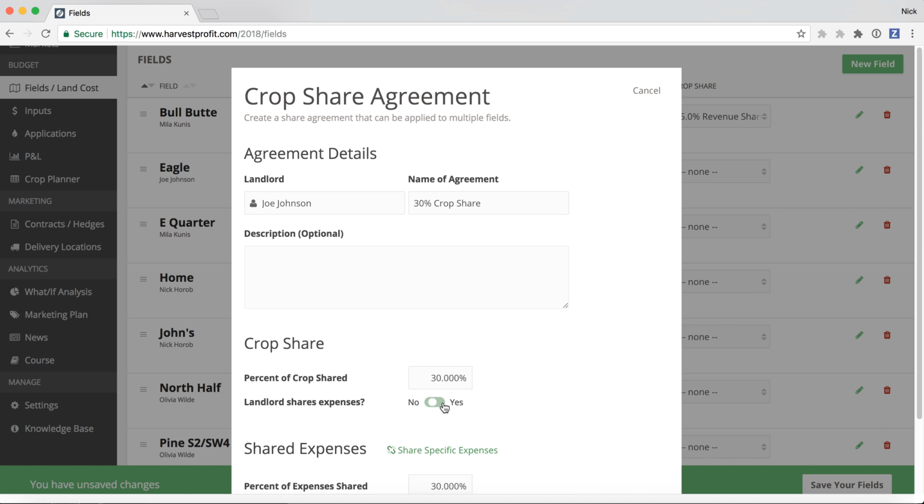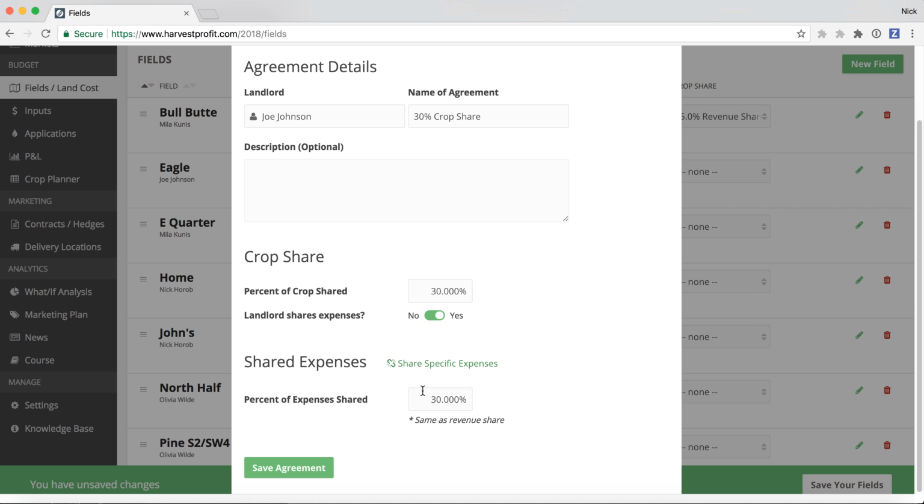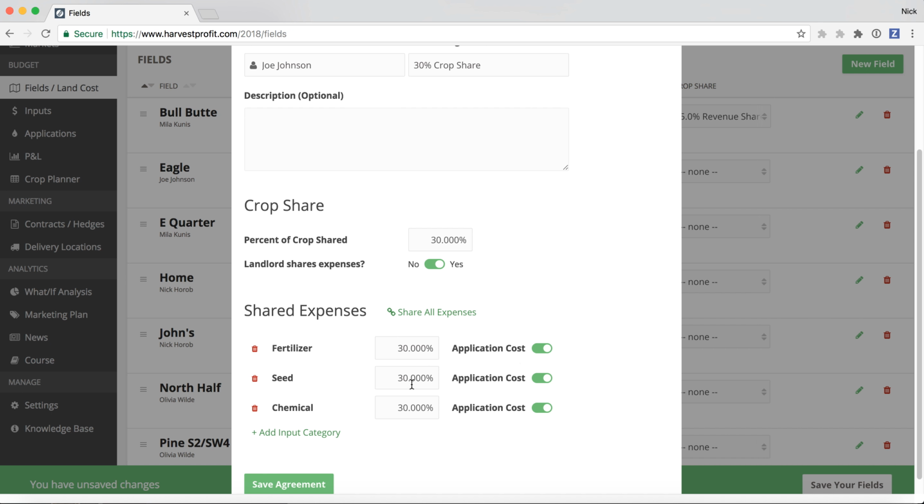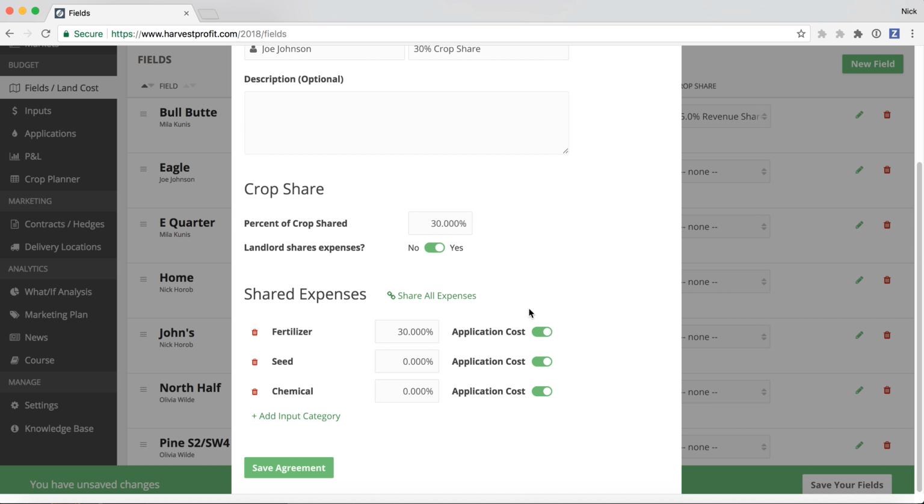The landlord is going to share some expenses. And so we could share all of the expenses if we leave this the same, or we can share selective expenses. 30%, in my opinion, is a little bit rich if you're including fertilizer-intensive crops such as, well, most specifically corn, but some people would say wheat as well. So let's assume that we negotiate a deal where the landlord gets 30% of the crop but pays 30% of the fertilizer.